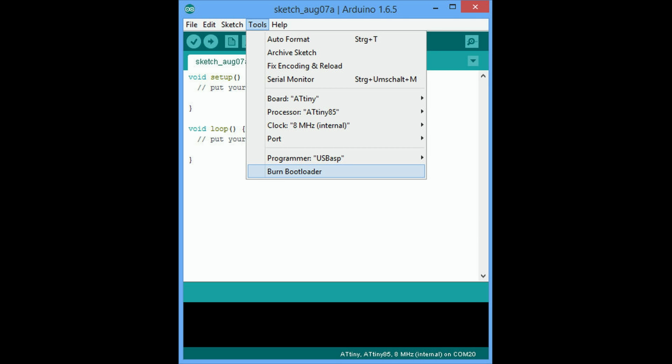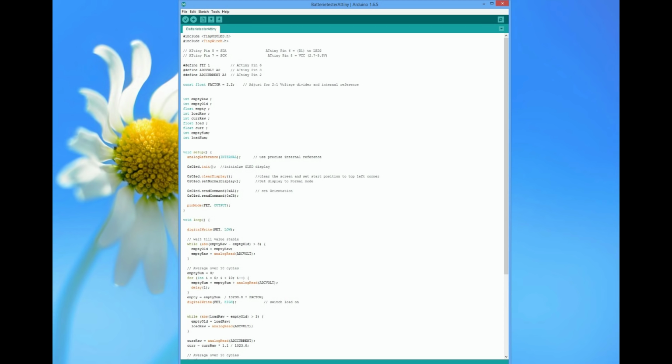Do not forget to program the bootloader once. This task sets the right fuses in the Attiny. It only has to be done once per chip because it will not lose it. The necessary code is quite simple. It follows the flowchart presented at the beginning of the video.